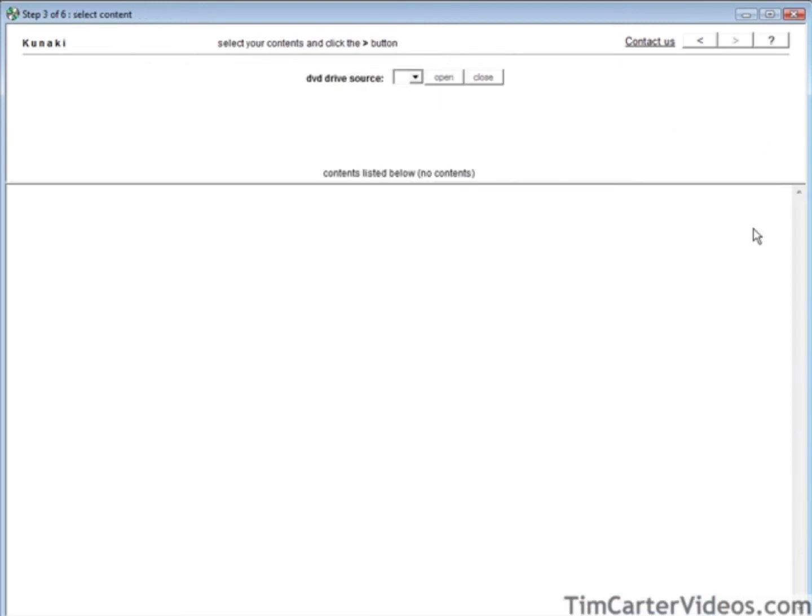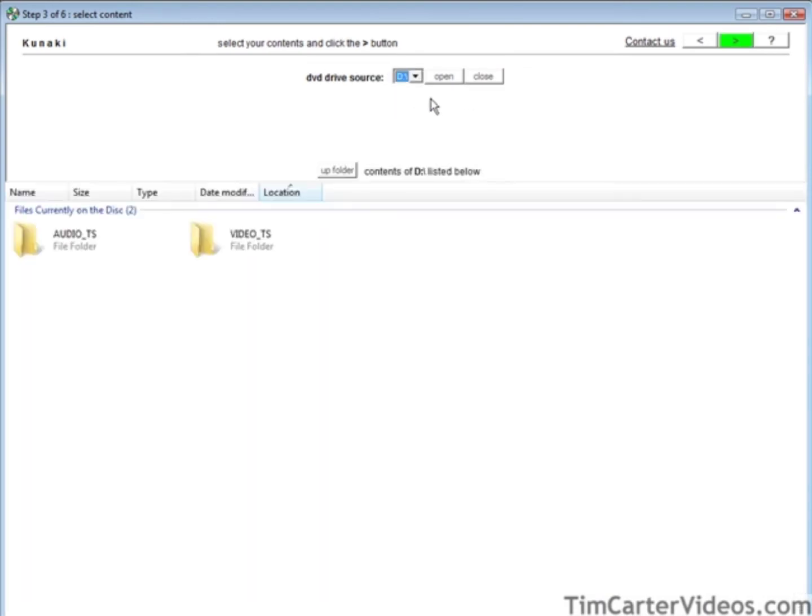the green button again. Okay, now it's going to ask us for a DVD drive source, so it knows where it is. And since we have our DVD already in our disk drive, it picked up the files for us. Okay, so now we click Next.